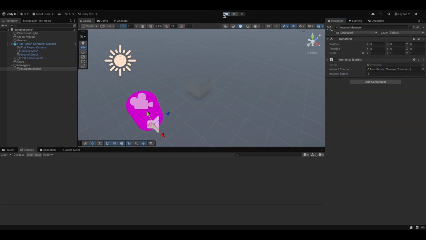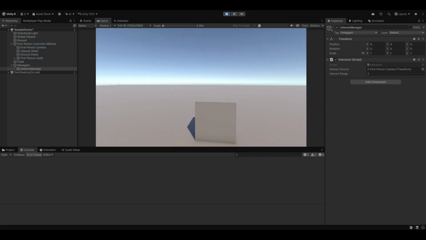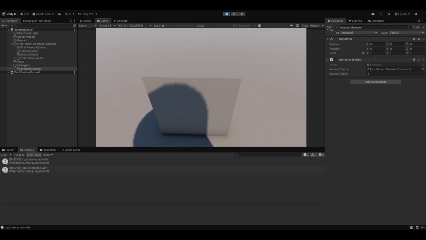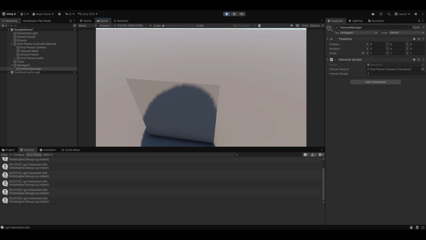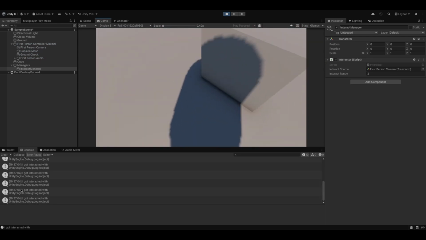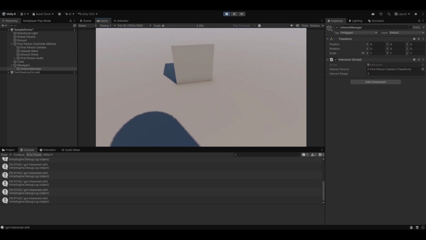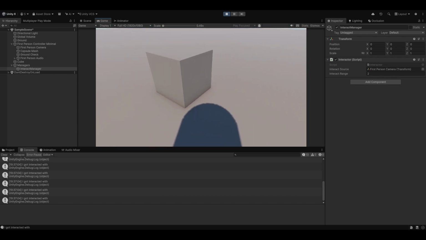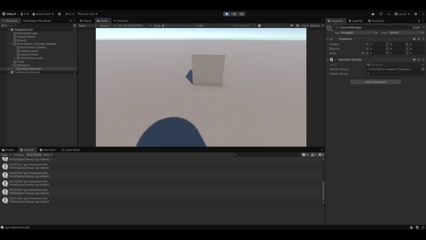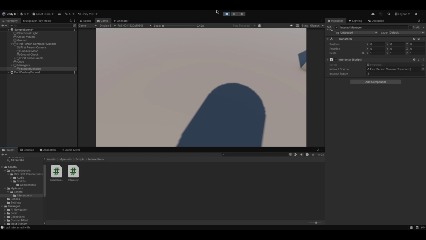Let's open the console and let's start the game. And there you go. If you now press E on the cube, you can see in the console I got interacted with. And that is the very basics of making an interaction script and working interactions in Unity.